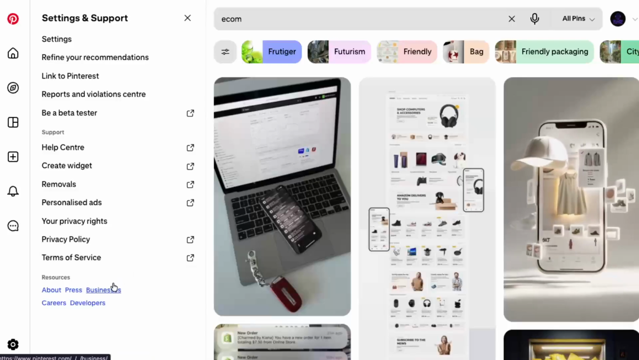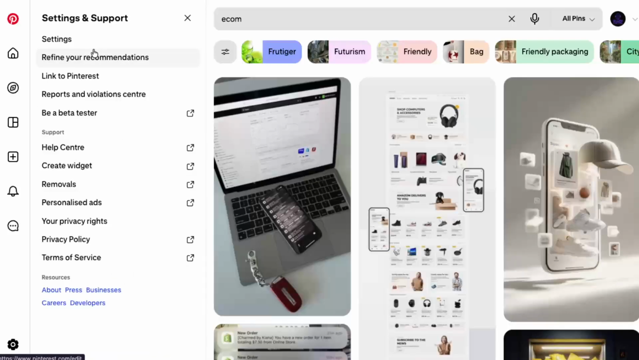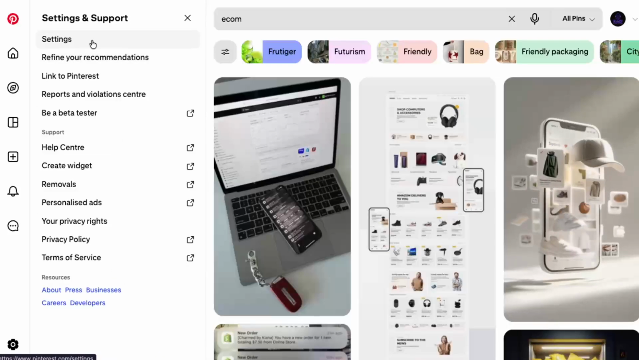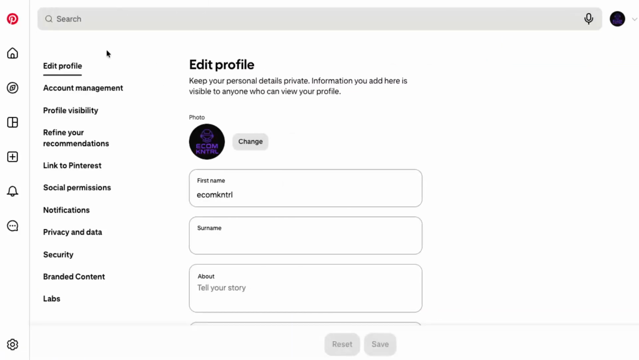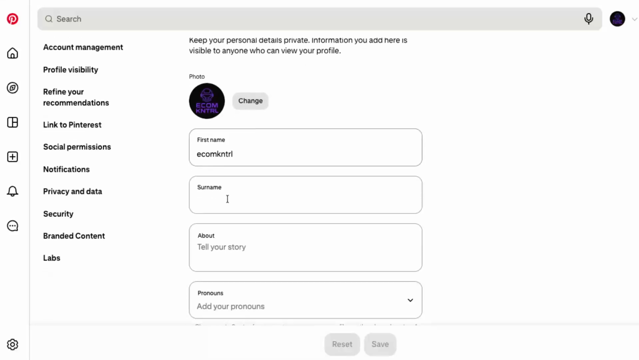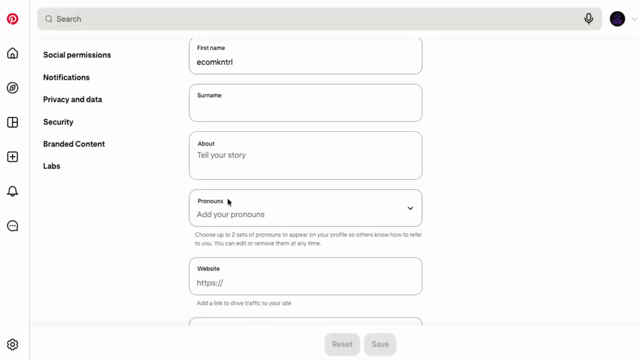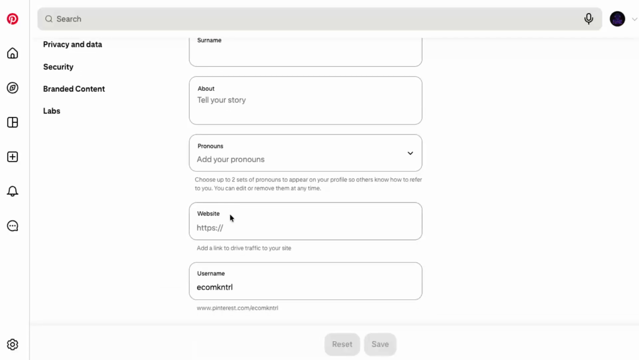When the menu opens, select Settings. This will take you to your main settings page. If Pinterest asks you to confirm your password or verify anything, just follow those prompts so you can access everything. From here, you can adjust a lot of details, but we're going to focus on your profile website field.